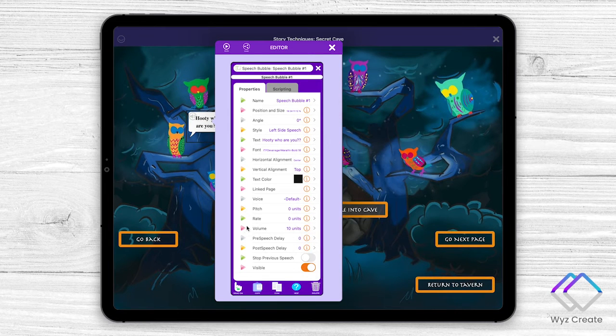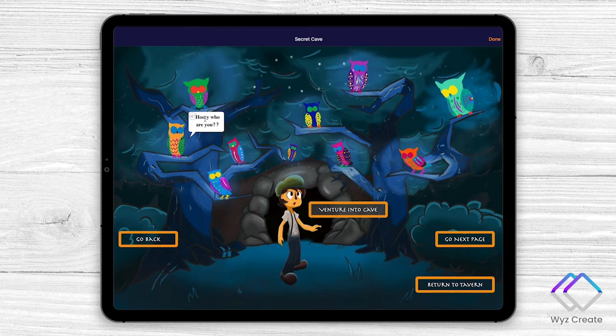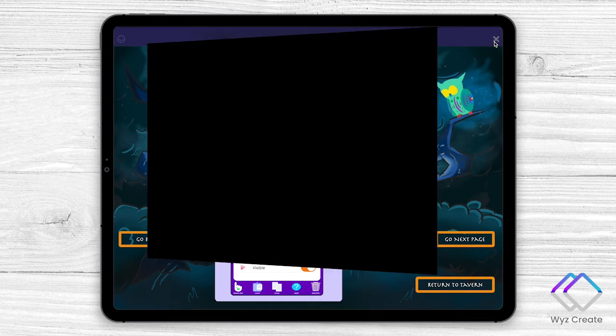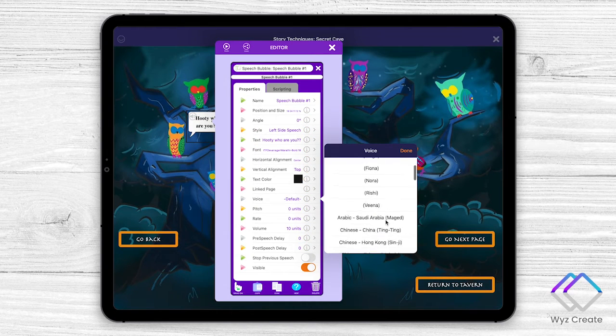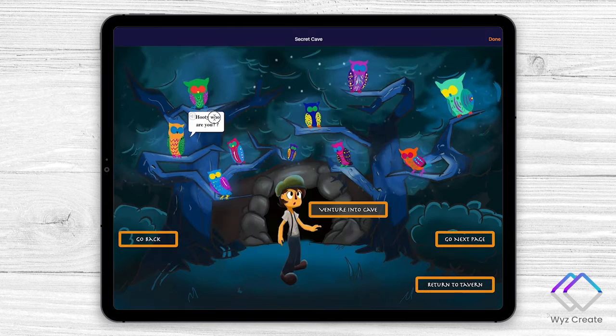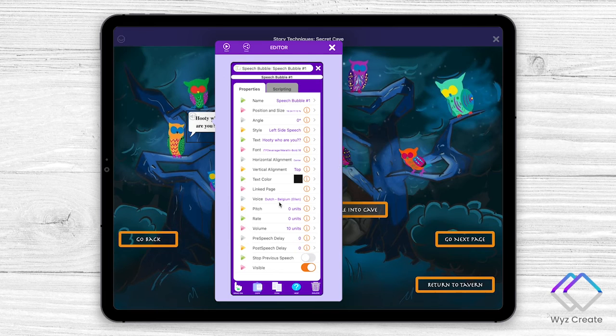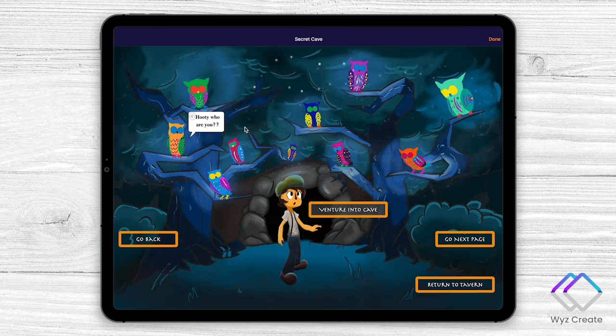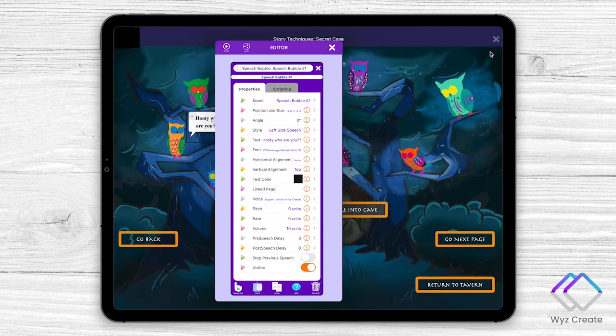Now before I pick anything, let's run the app just so you can hear what this default and no changes to the pitch, rate, or volume sounds like. Hootie, who are you? All right, so that's default. Let's say that I want to go with Ellen from Belgium. Hootie, who are you? Or Tessa from South Africa. Hootie, who are you? Okay, so that sounds pretty good.